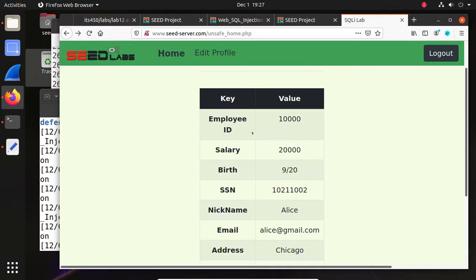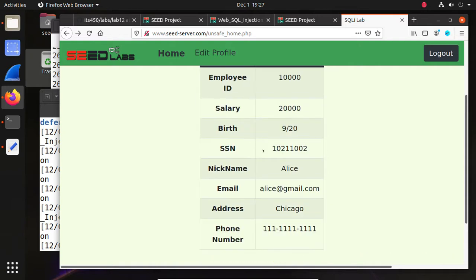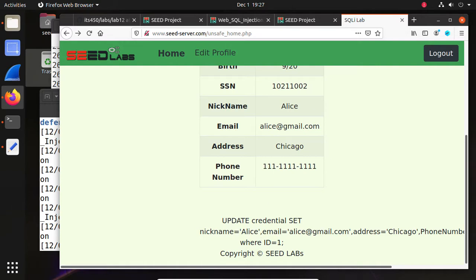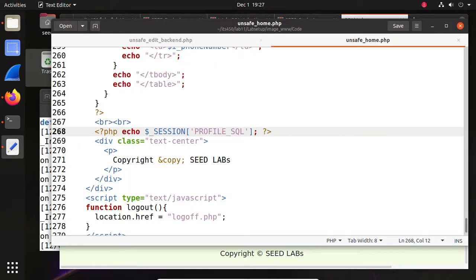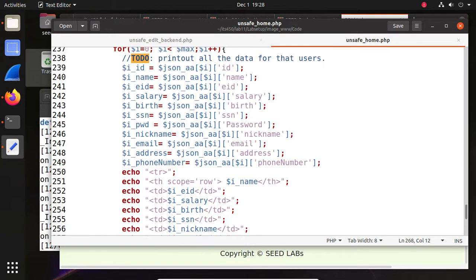And this is where ID is the employee ID. Here it is 10,000, but this ID is 1, so this ID is not the employee ID. So you wonder how we could get this ID. This ID is saved in the session variable. You can check the source code to see it. And save home.